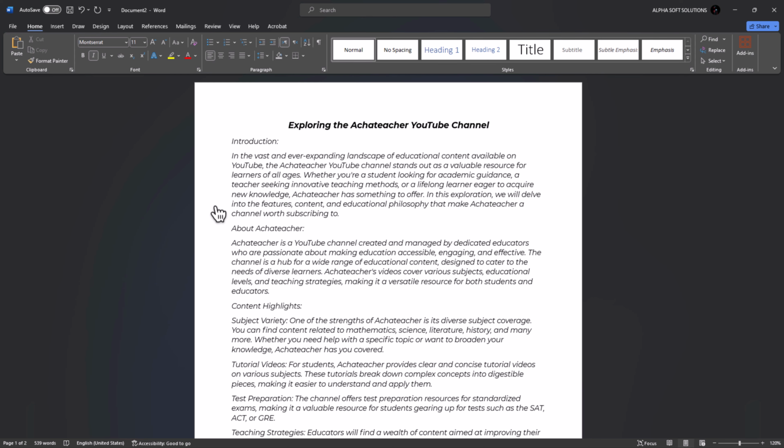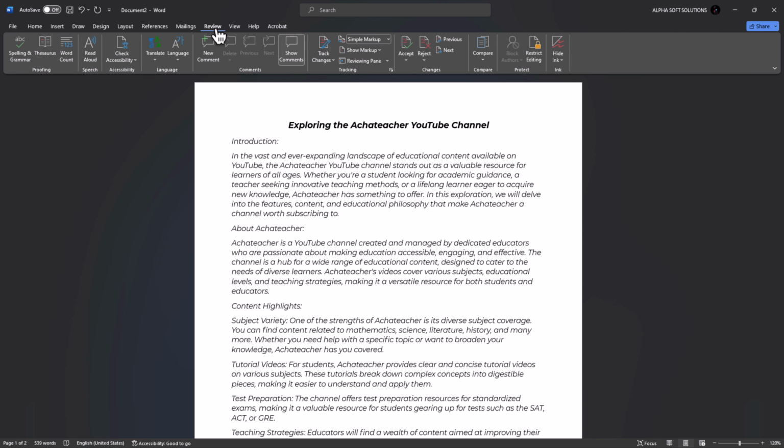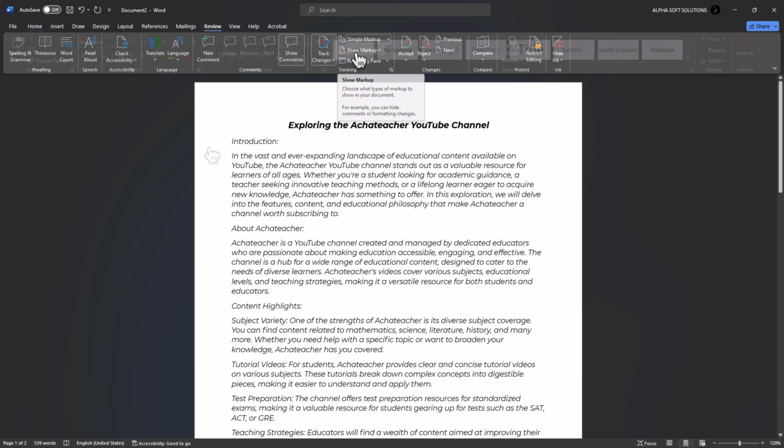Track changes is a feature in Word that allows you to track all of the changes that are made to a document. This can be useful for working on a document with other people or for simply keeping track of your own edits. To turn on track changes, go to the Review tab and click the Track Changes button. Once Track Changes is turned on, any changes that you make to the document will be tracked. You can view the tracked changes by clicking the Show Markup button in the Review tab.